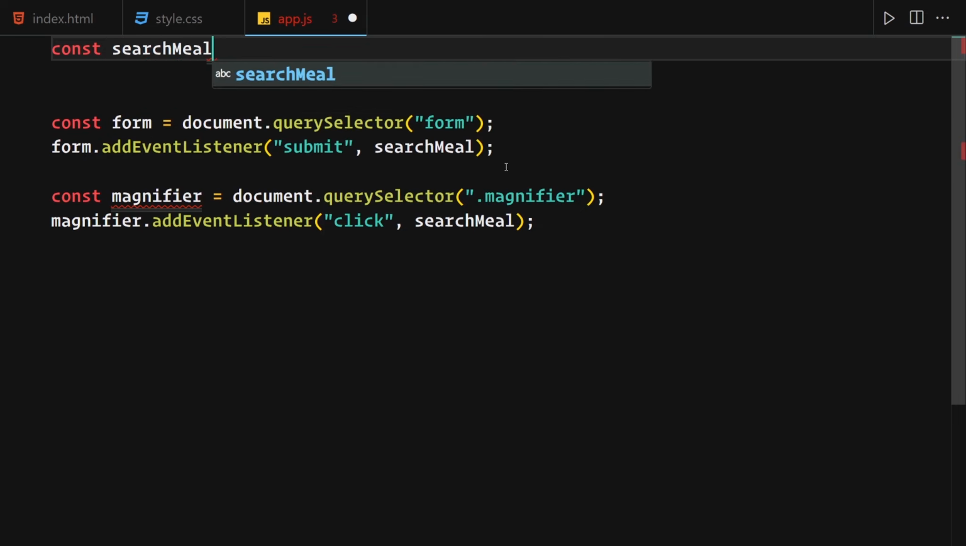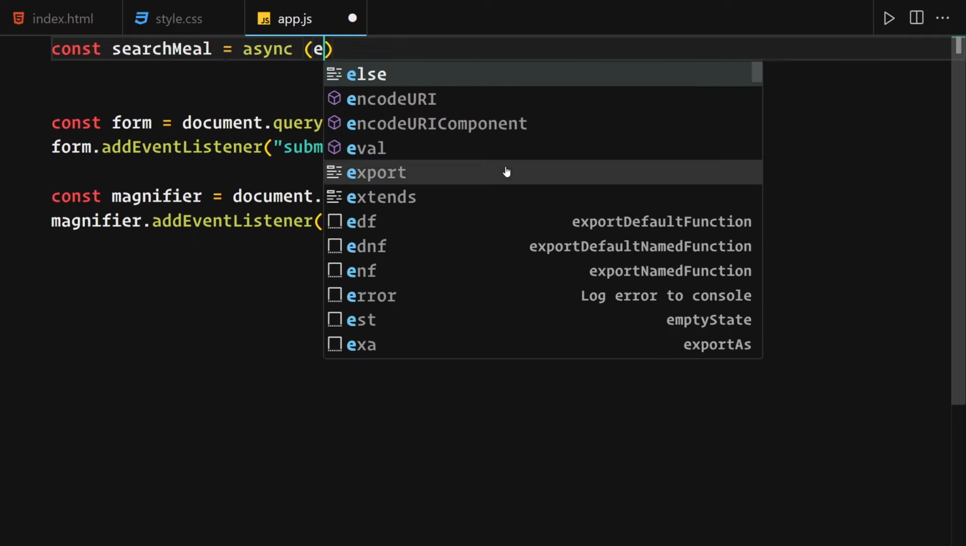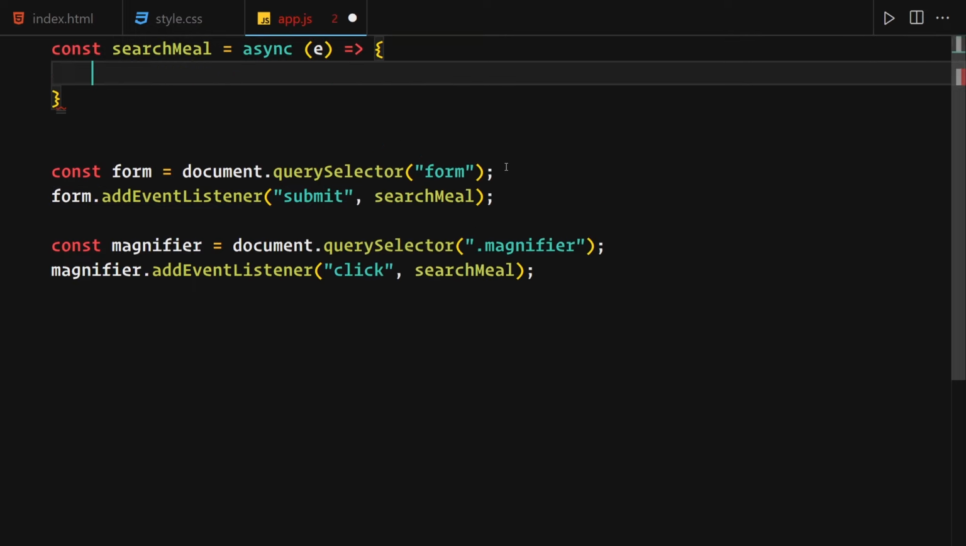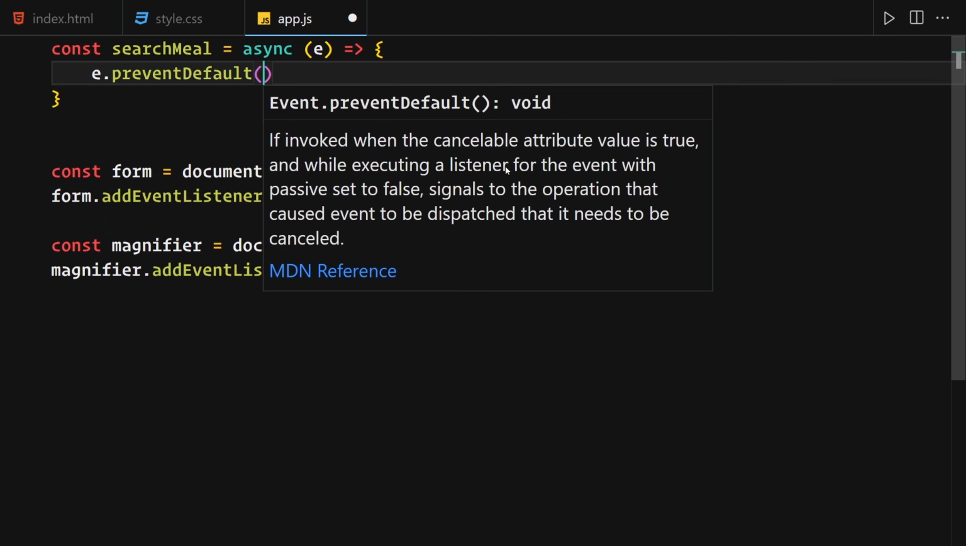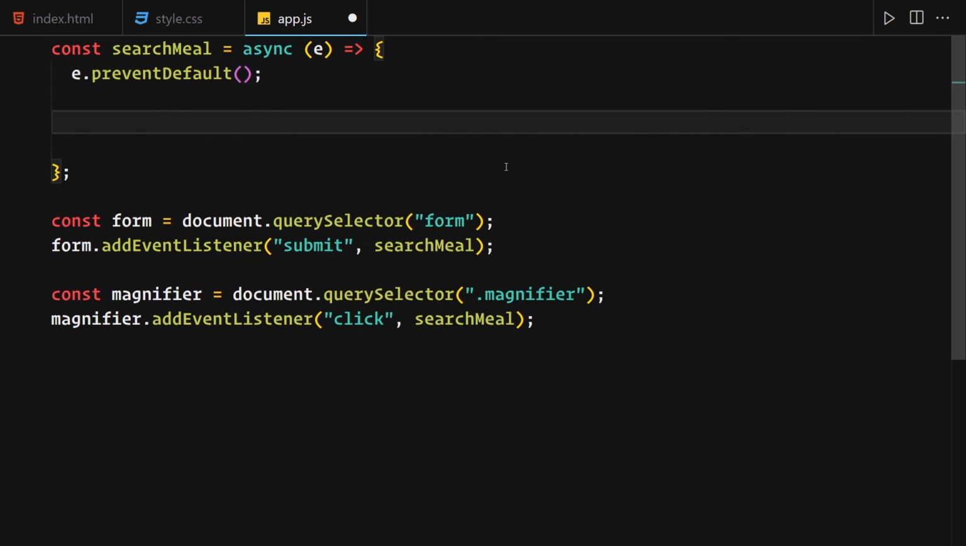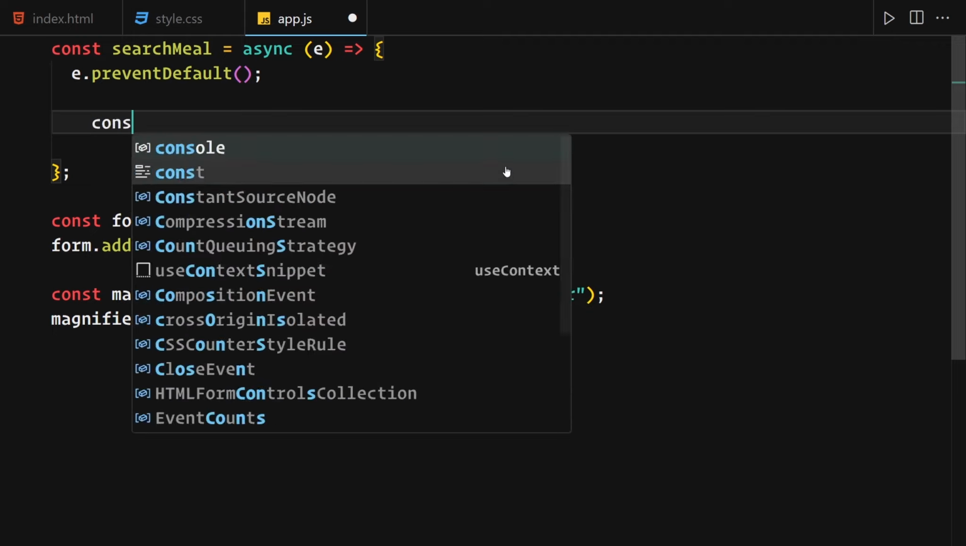The searchMeal function, okay, it will take a parameter, but this is going to be an asynchronous function, and we are providing that e because we want to prevent the default behavior of a browser. And we don't want to refresh our browser when somebody clicks on our browser, or when somebody searches our input box. I mean, when somebody submits our input box.